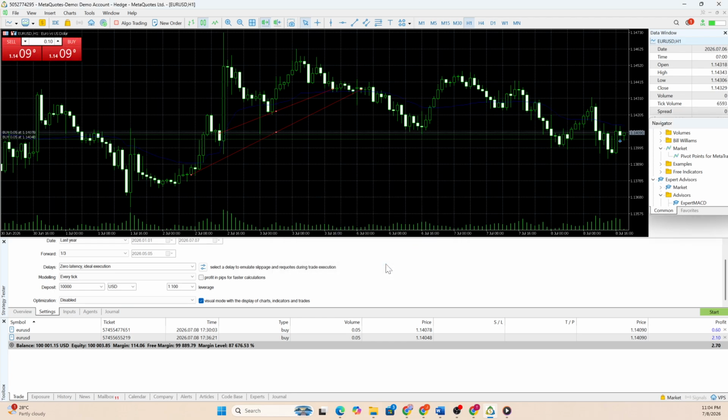Metatrader 5 will immediately add the moving average to your chart using the settings you selected. You'll now see the indicator displayed directly on top of your price chart.